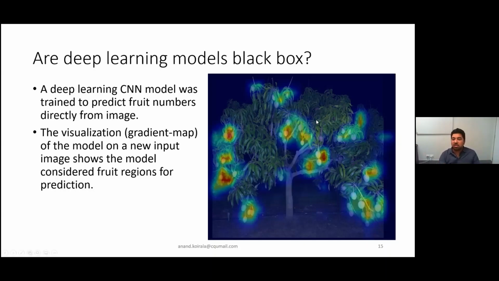So this is a visualization of the last layer in the convolutional neural network, just before you do the prediction. You take in the input image, and then you do this heat map, and it shows, okay, the model is actually excited by these regions. So you are quite confident that the model has learned good things, what you wanted it to learn, because it's looking at the fruit region to predict the number of fruits. So that's a gradient map actually.